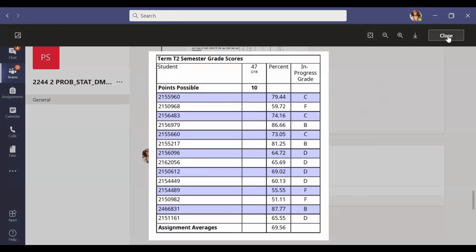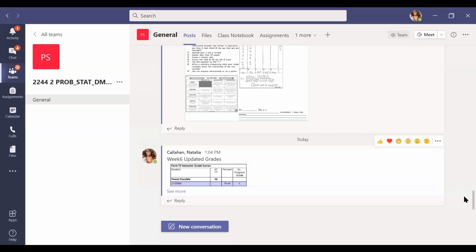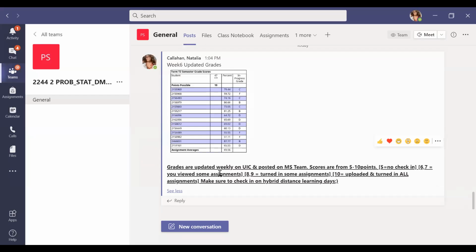If you're curious as to why your grade is the way it is, remember this year we have adopted a more compliant and easier way of grading. They are graded every single week. Scores are from 5 to 10. A 5 means that you get 50%, but you didn't really check in with me at all. Like I haven't seen you in person and I haven't heard you online on the hybrid days. You get a 6 or a 7 if you've used some of the assignment. You get an 8 or a 9 if you turned in your assignments, and then 10 if you've been in person and you've uploaded all of your assignments for the last week. So just keep that in mind. Make sure you check in with me on the hybrid days because that does matter.